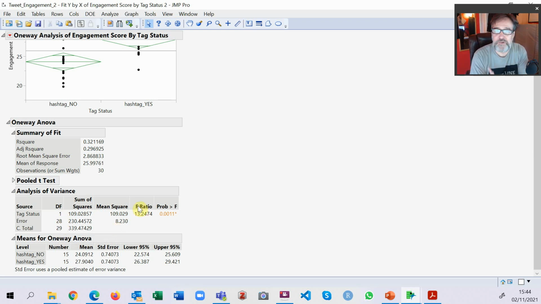Now, without dwelling on that too much, we divide the sums of squares by 1, and we get the same value. We divide the sums of squares of the error by all of the different error opportunities within the model. So we get 230 divided by 28 is 8.230. Right, all very good. And so what? This gives us our F ratio. So 109 divided by 8.230 gives us our F ratio.